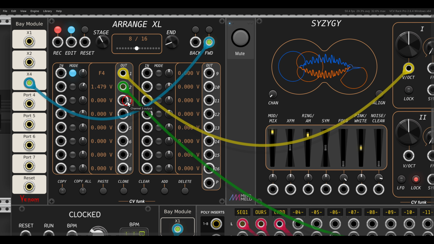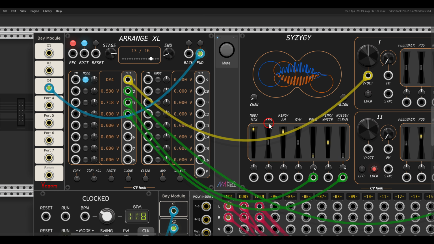Right, let's also do this for the wave folding. Maybe also for the noise level. Again, I have recording and edit on, so I can just move the knobs and it will record the changes. Now I have the second oscillator here.